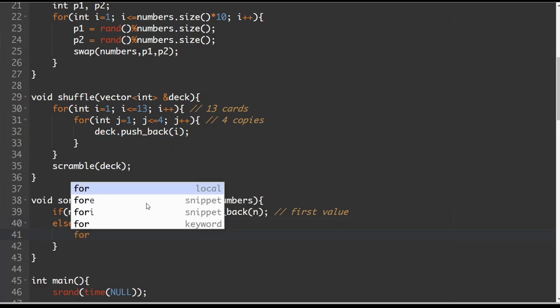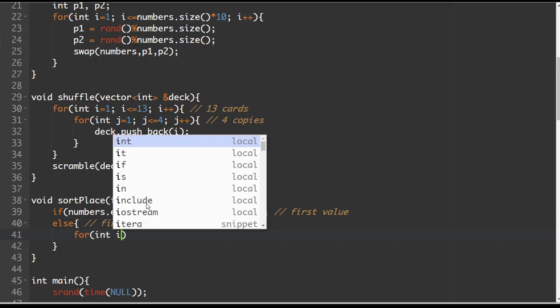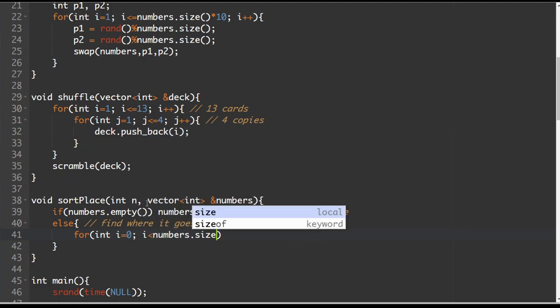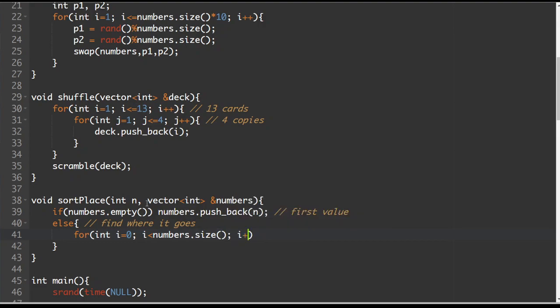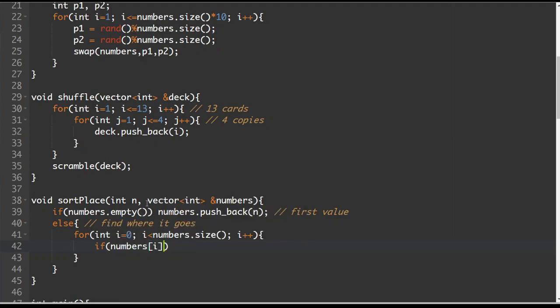So we're going to need to traverse the array. So for int i equals 0, while i is less than numbers.size, i plus plus. And then what we're going to do is, if we find a number that is larger, so numbers[i] is larger than n, this means we found a larger value. So we found a value larger than n. What we're going to do is insert it here.